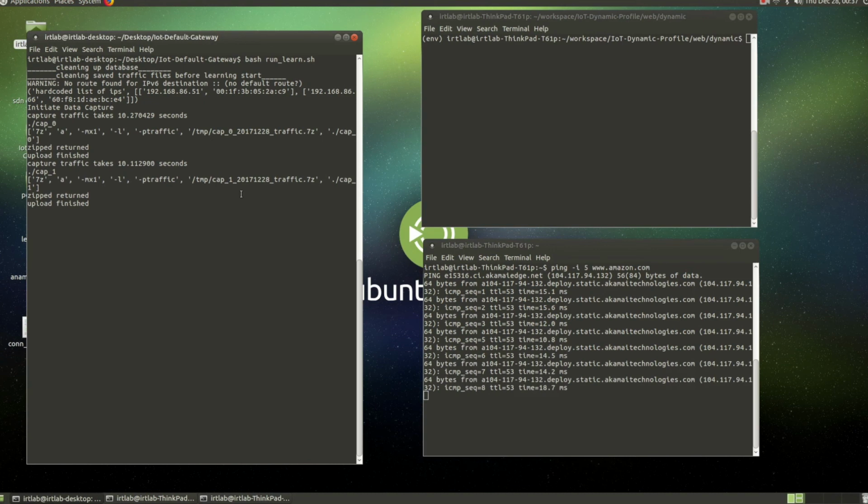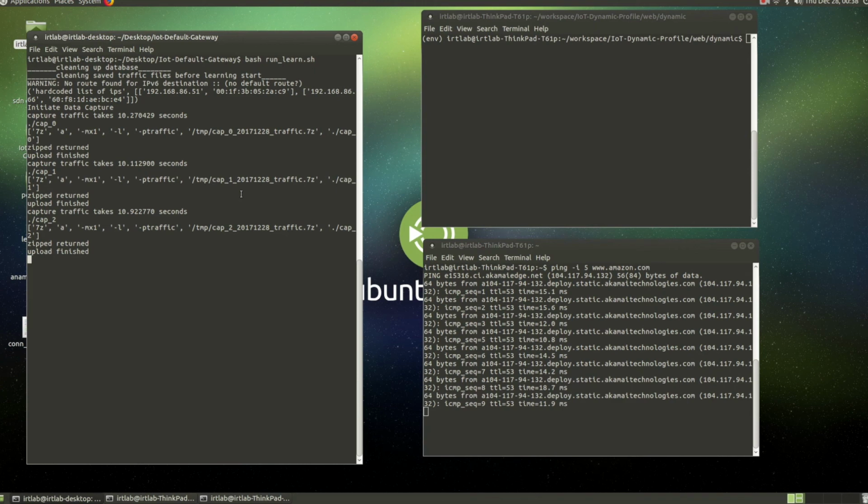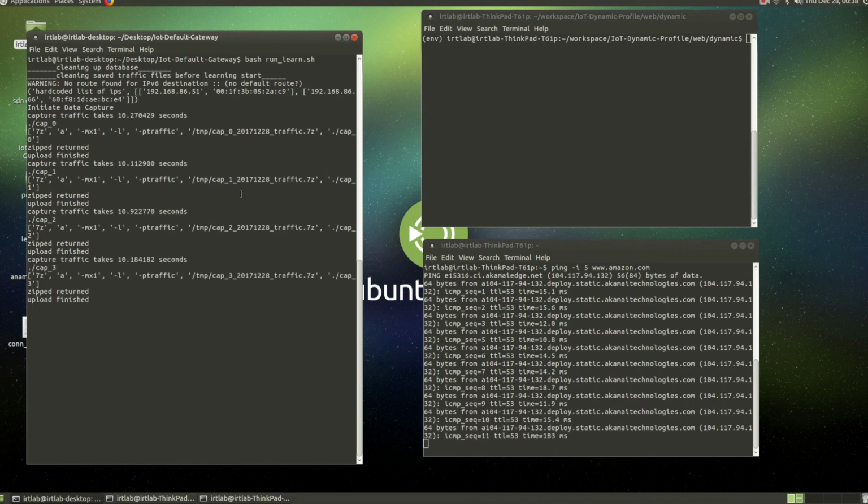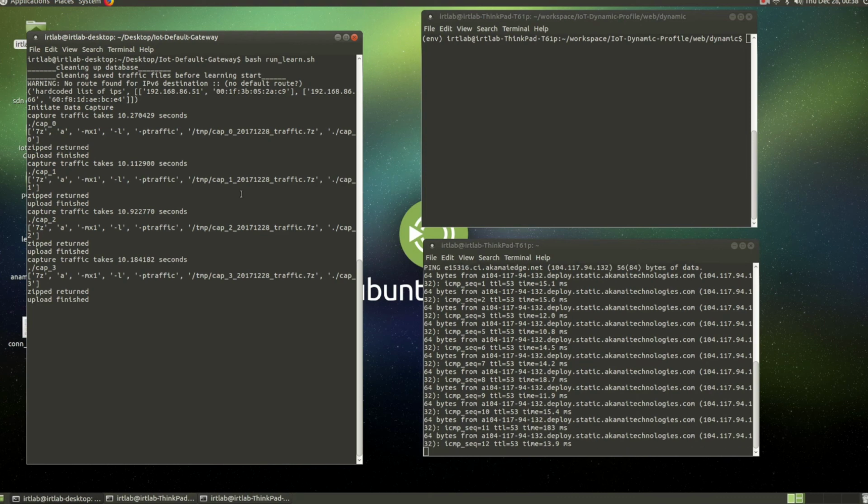During the learning window, the live traffic will be parsed and used to populate the database. At the same time, every 10 seconds we'll save the traffic and upload it to Dropbox. A separate process running the machine learning training system will download the traffic file and start training the system itself.